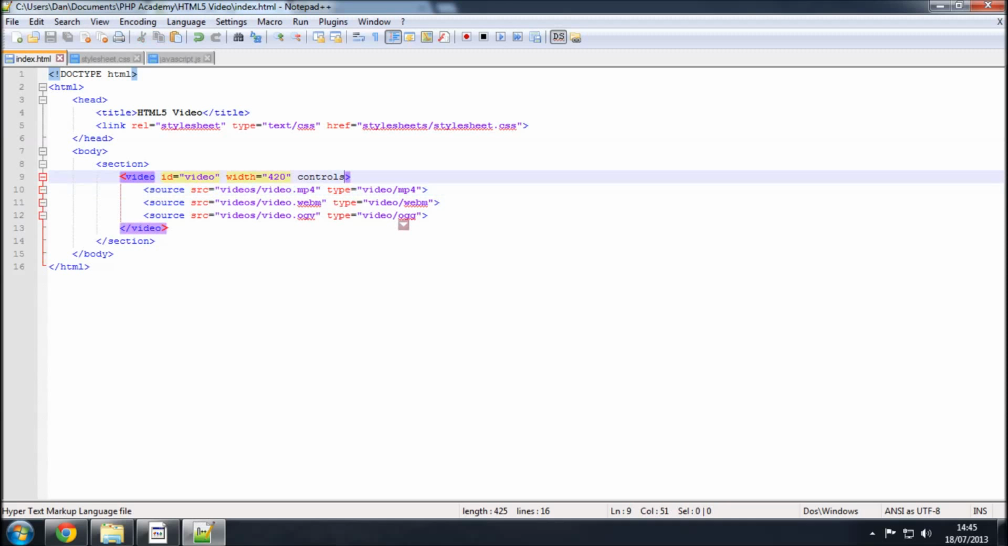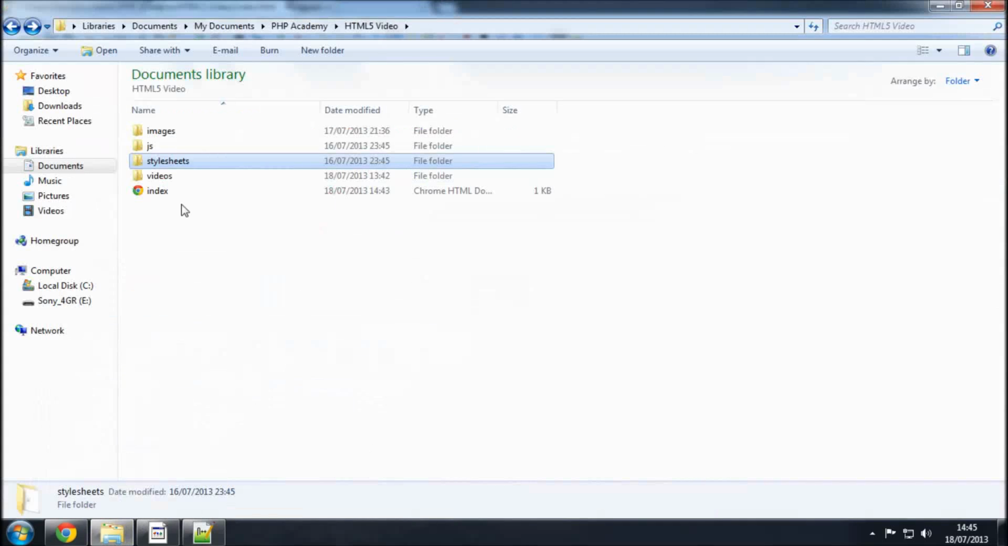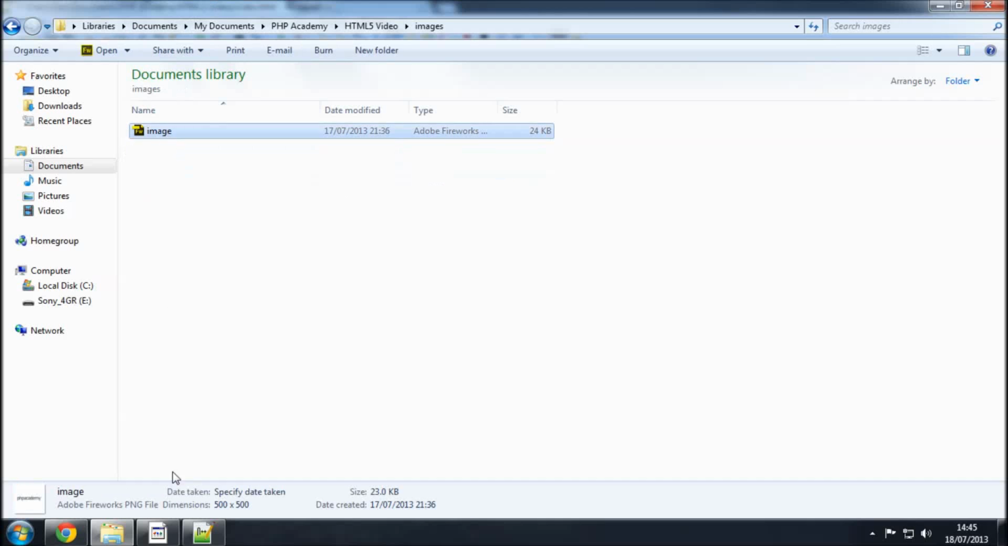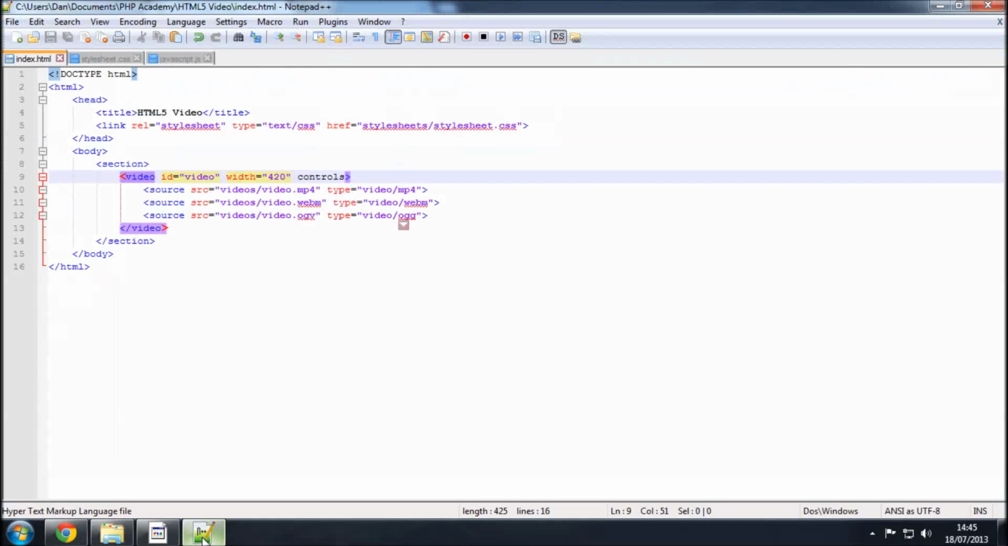So I mentioned this poster. Well, a poster is an image that will appear before the video is played. So I may as well just give you the example of this. In the root directory, we've got this images folder, and we have a PNG file called image.png, and it's just this PHP Academy logo. If this is a specific frame that you like, that you want to represent the video when it's loaded, or perhaps you want to put your company's logo on there or something like that, then this would be a good idea.